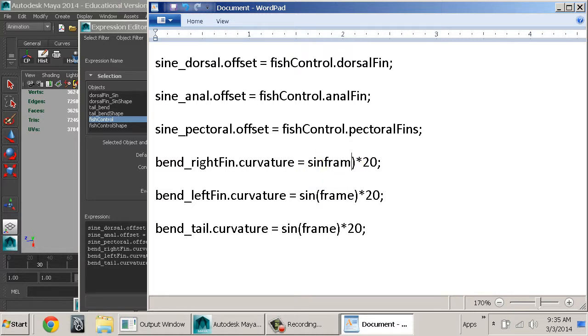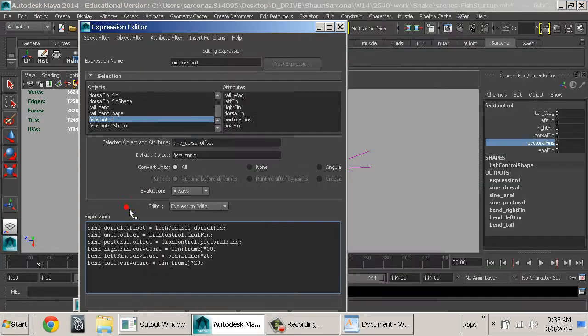The reason we're using something like frame or time is because it's constantly changing. It's constantly getting bigger and bigger, so it's constantly going to keep moving. All right, so I can do things like sine of frame divided by 10, divided by 10, divided by 10. So now we'll go a third slower.